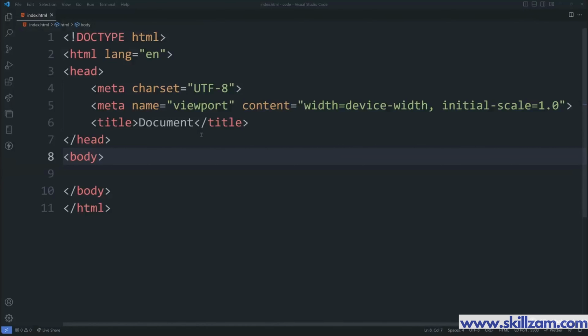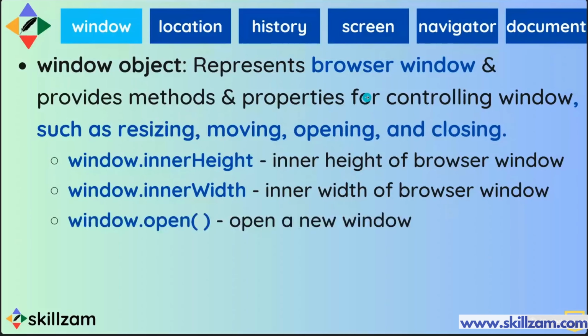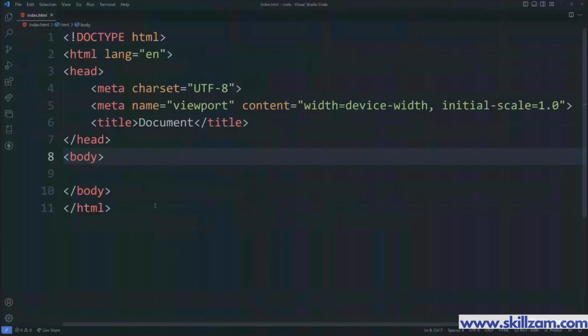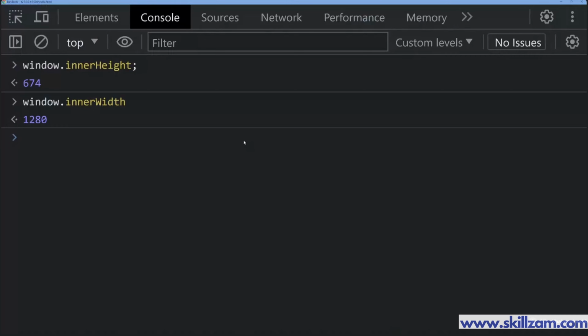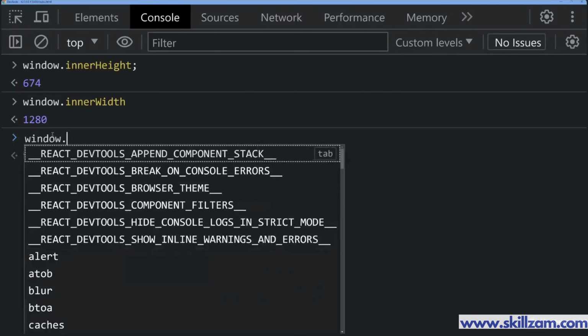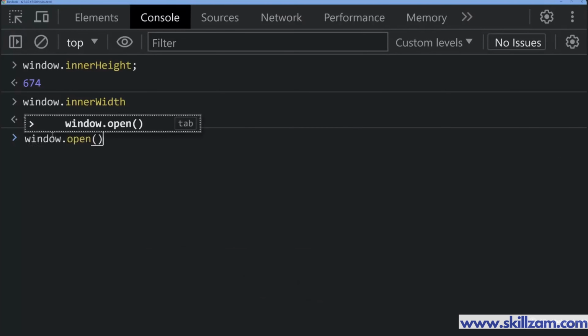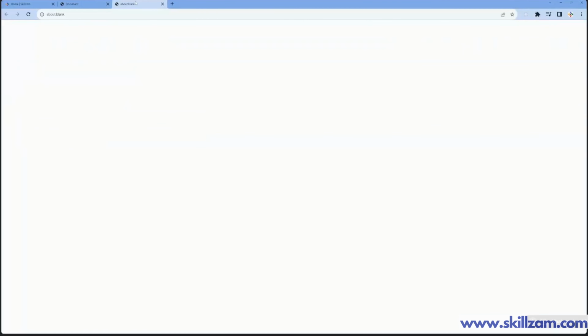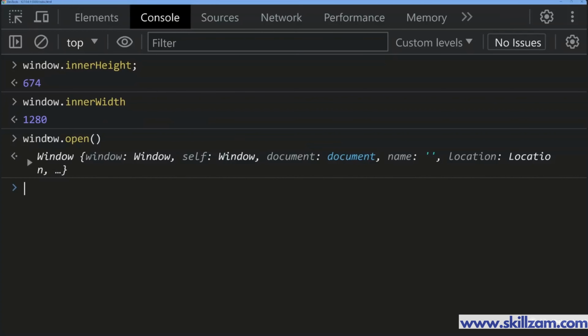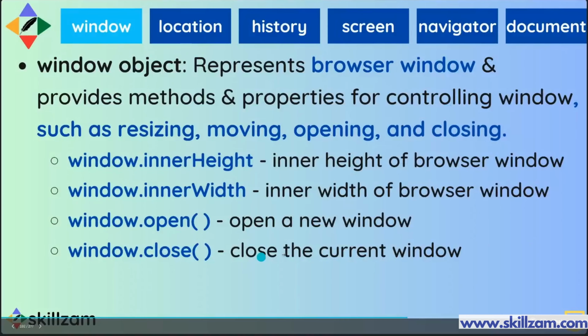Okay, and there are other properties like open. What will this do? It will automatically open a new window for me. Like if I go ahead and say window.open and enter, automatically a new tab is opened. The new tab is a new window that is opened now, which is a blank window. And this is happening because of this property, that is the open method. All right. And at the same time, there is also something called window.close.